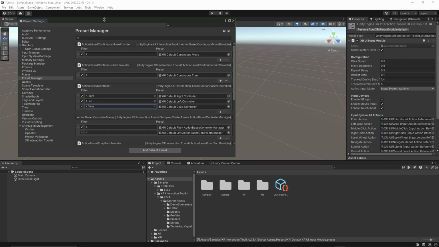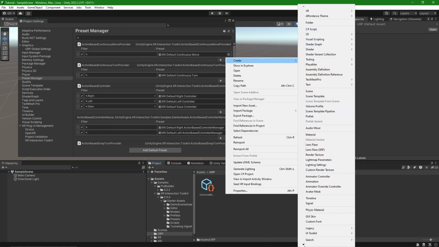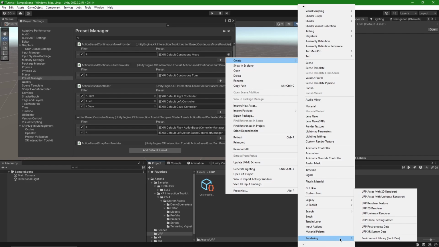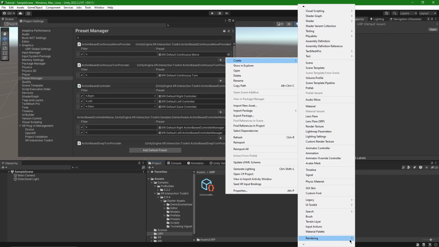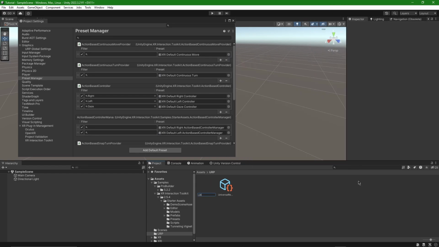And you can actually finally make a URP folder. Call it URP, and this is where we're gonna put all of our URP stuff. You should have this render tab here if you installed URP. And if you can't scroll down, that's fine. Just click these arrows here. And rendering, make sure you hover over it and it'll pop up this window and click on URP asset with universal render. Do not click on anything else, just name it URP.